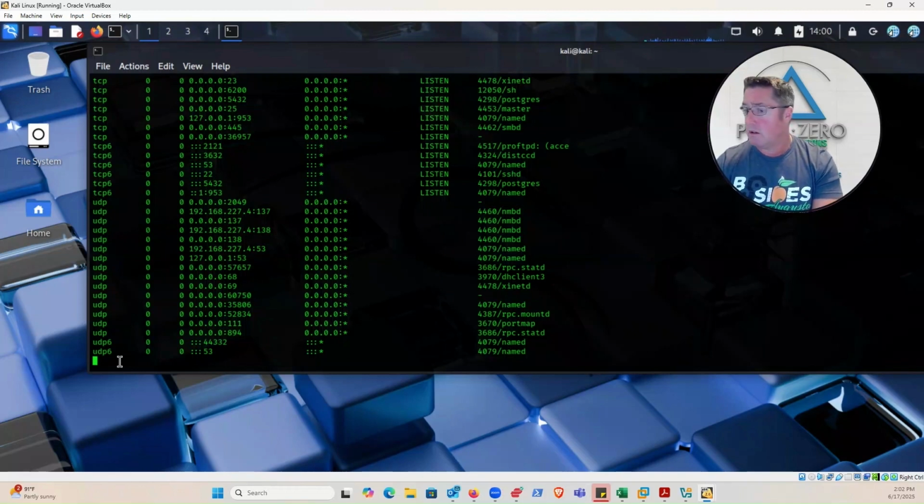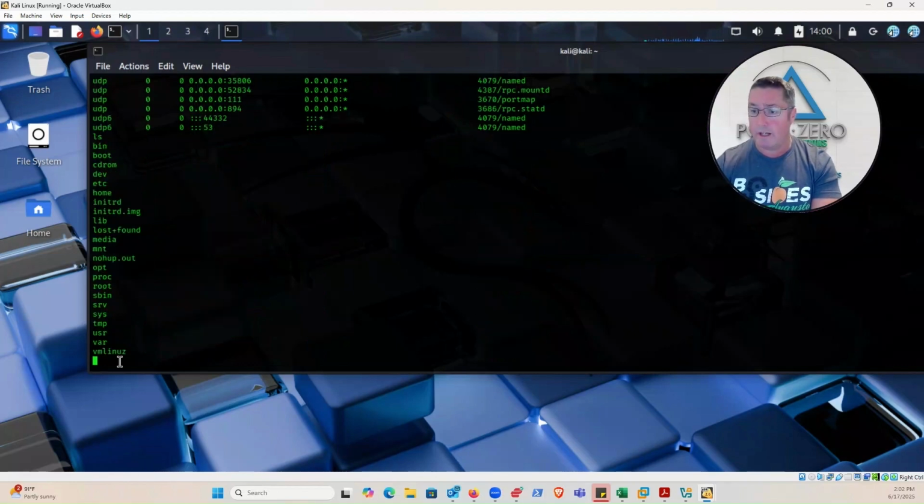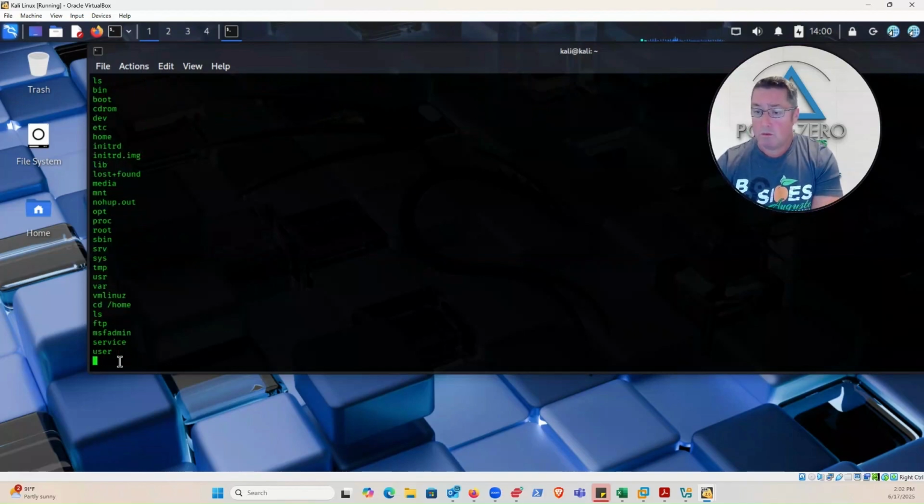Let's take a look at what root has. So we've got our different directories, including a home directory here. So we're going to cd to home and figure out what's there. We've got ftp, msfadmin, service, and user. From here, we can try to enumerate and figure out maybe some sensitive files somewhere. I see something that stands out to me as msfadmin.